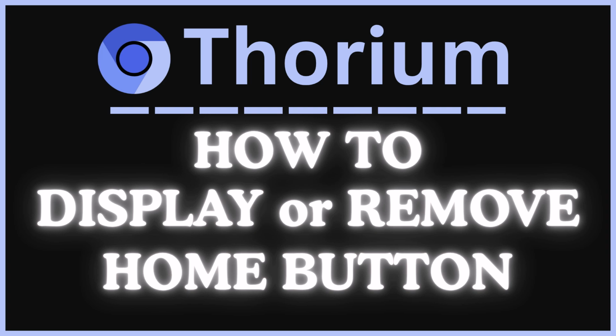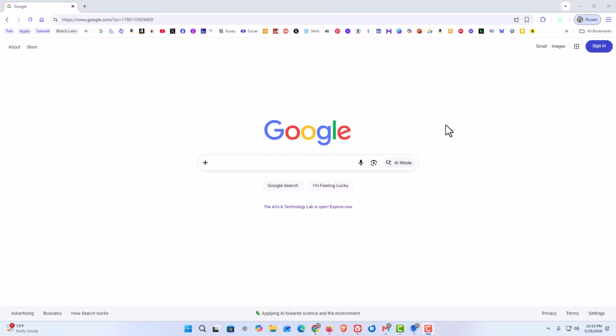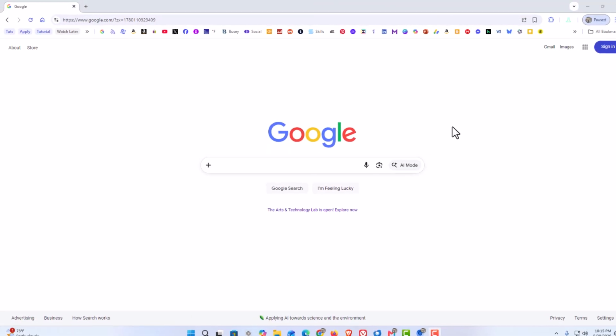This is going to be a video tutorial on how to display or remove the home button on the Thorium Web Browser. I will be using a desktop PC for this. Let me jump over to my browser here. I have the Thorium Web Browser opened up now.